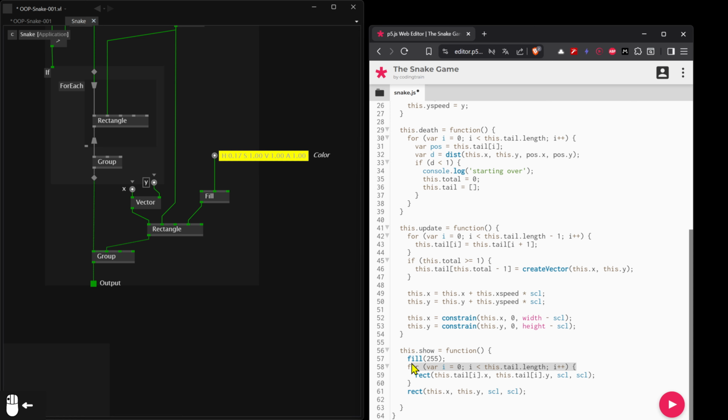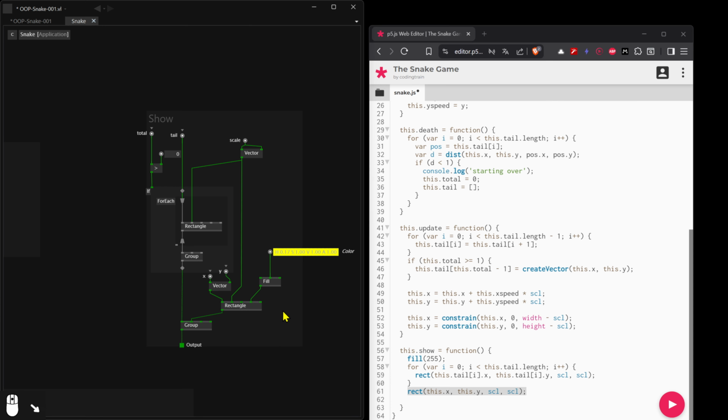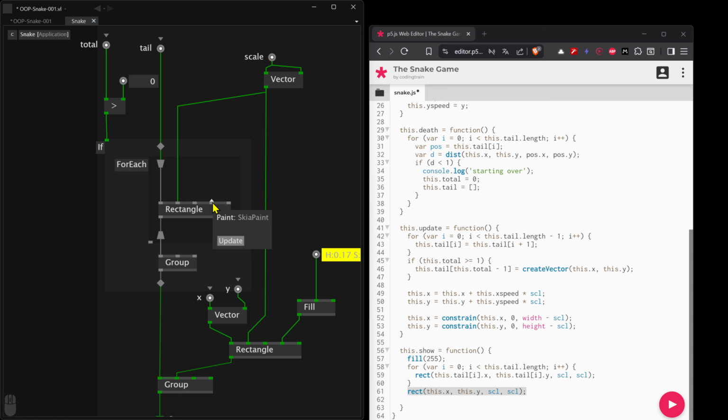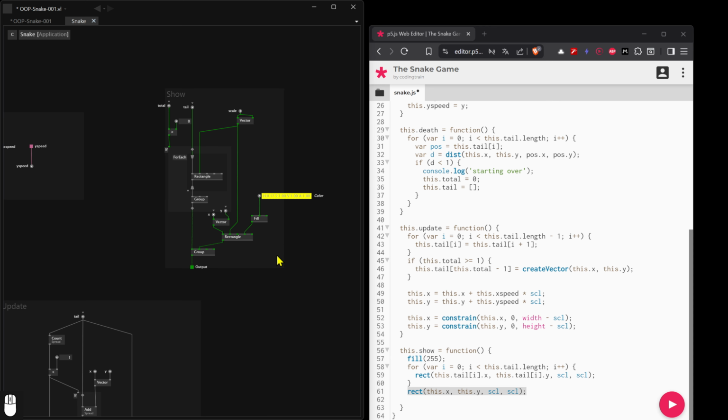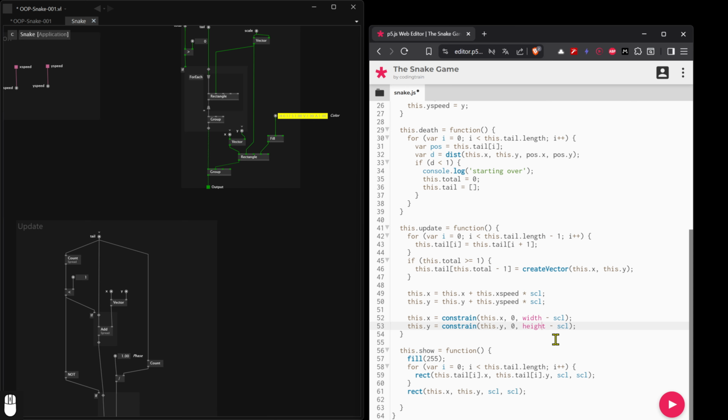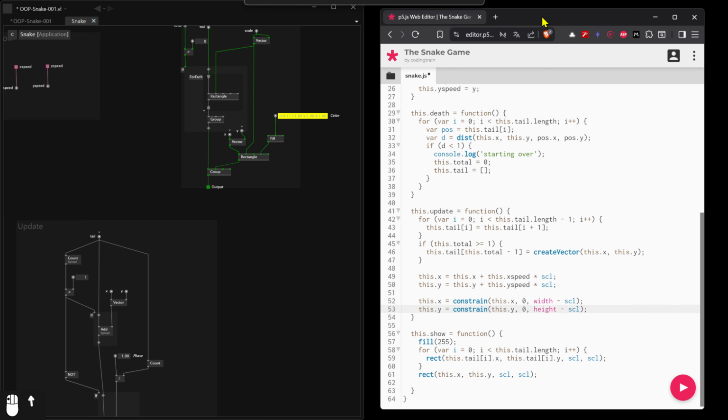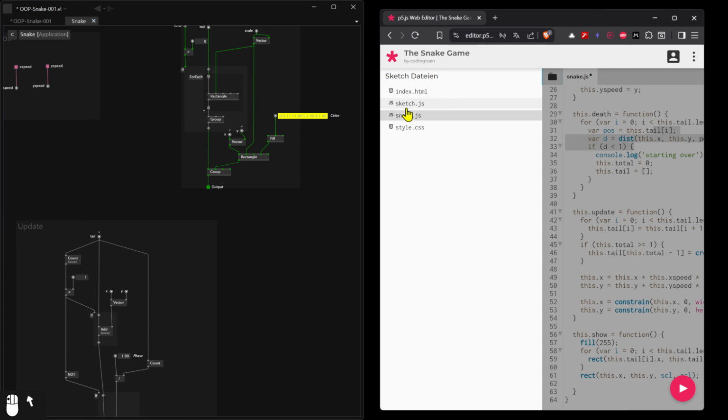So you see they do a for loop, and for each element in tail they create a rectangle with XY position and scale, and then show the head as well. And that's what we do. Also, we here just show the tail element as white and the head as yellow, just to distinguish it, and why not? That should be everything of the snake object.